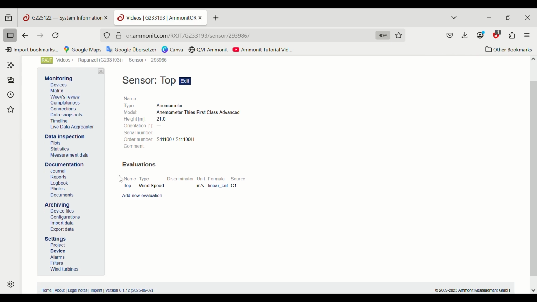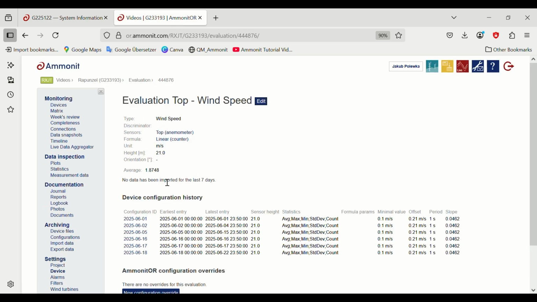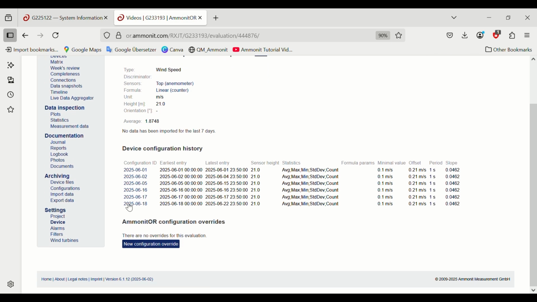Then it has one evaluation coming from that sensor called top, and its wind speed. And here you have the configuration history of that sensor, and you can see that the last slope and offset were 0.0462 and offset 0.21. So let's say you want to change that. You need to click down here on the new configuration override.